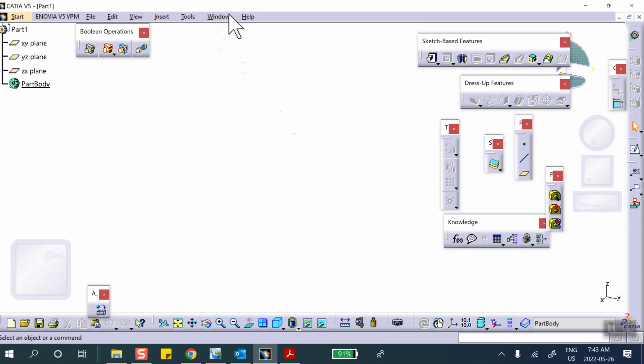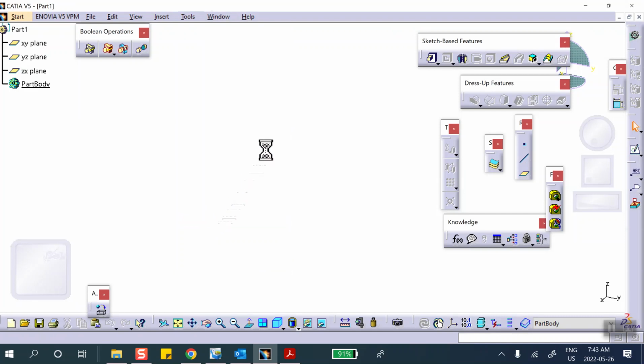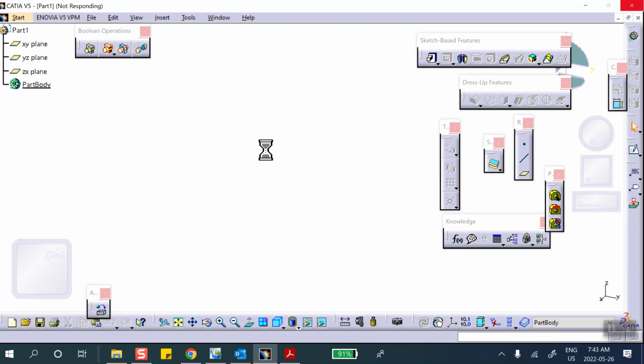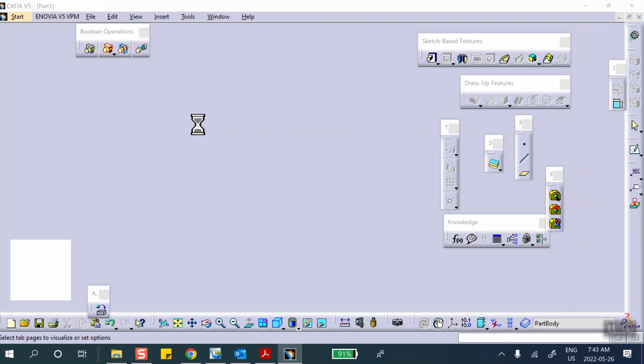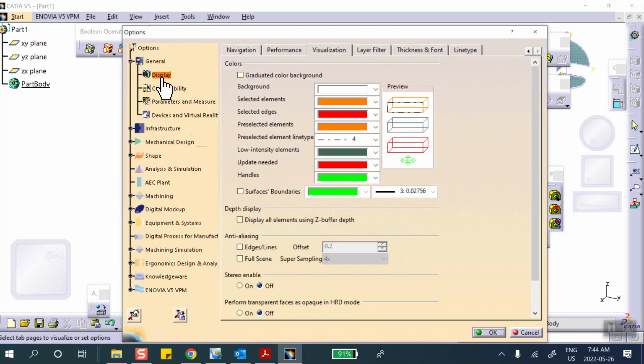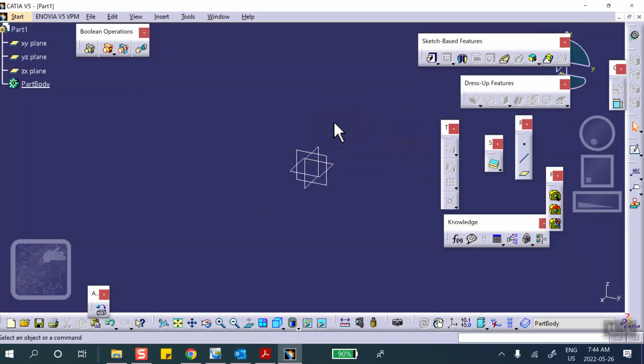Okay, let me change the background color. So tools, options. Let's see, tools, options. I think visualization, something like that. Just bear with me for a second. Okay, display, display visualization, and let's use the standard color here. Let's move on. On that vertical plane, I will sketch.